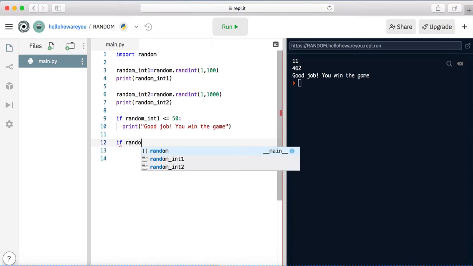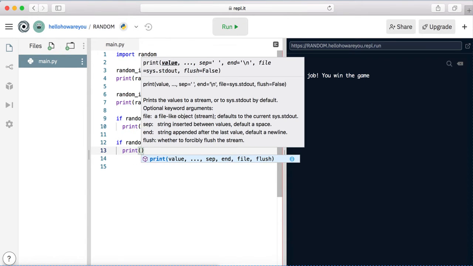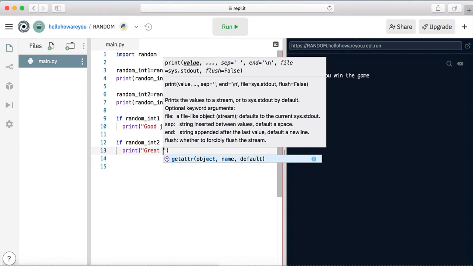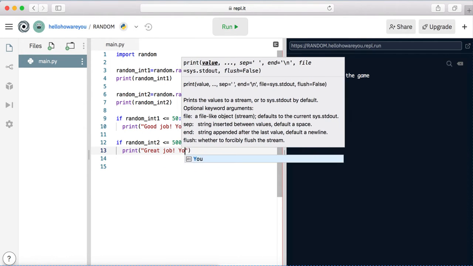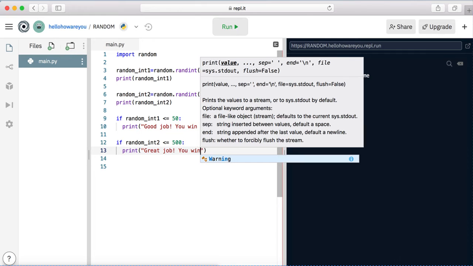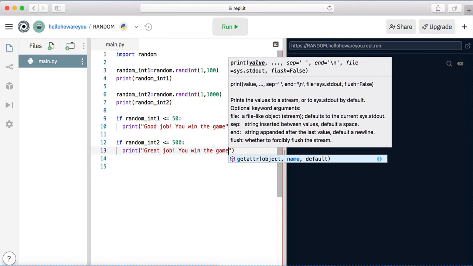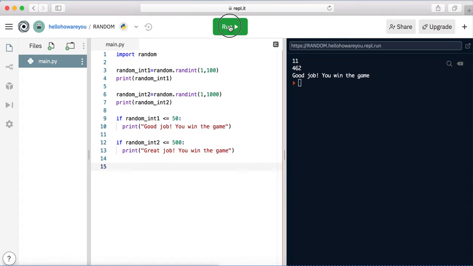If random_int_2, let's do random_int_2 this time. If random_int_2 is less than or equal to 500, print great job, you win the game. Might or might not work first time, maybe second time. Come on, there we go. So this is just some if conditions.